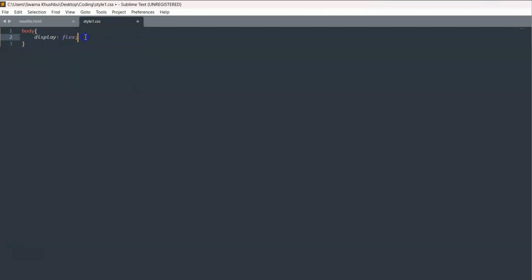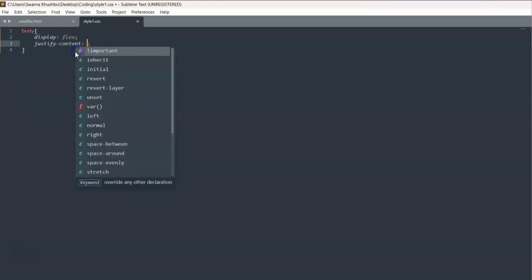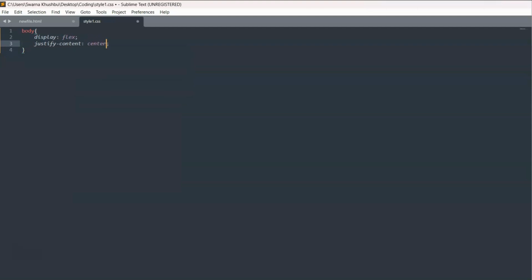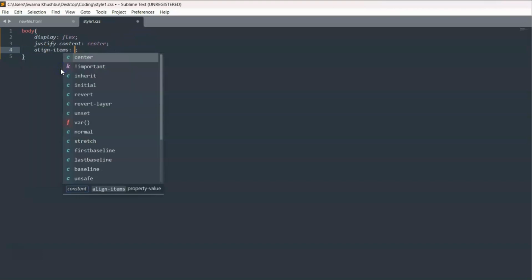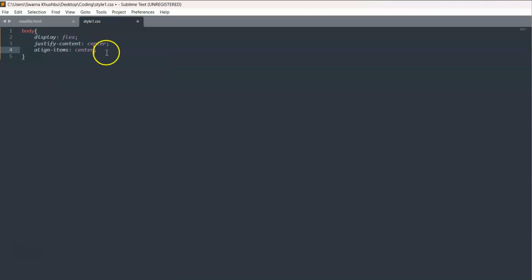Then I want the circle to be displayed in the center of the screen, so I want the content to be justified in the center, so I can write justify-content center. And all the items aligned to it, that means all the colors which are there in the circle, should also come to the center of the screen. So for that we write align-items center.